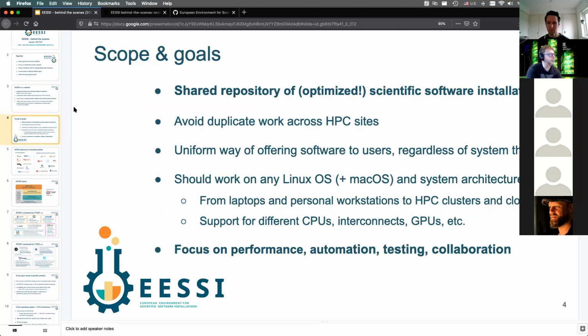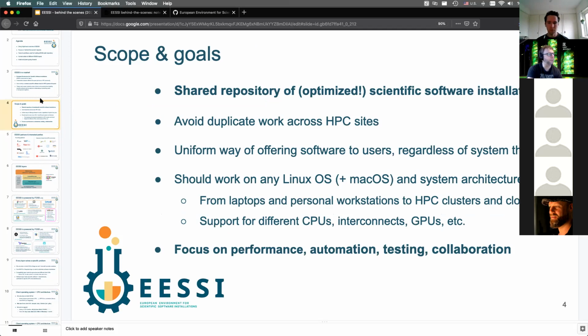The goals and the scope of the project. So we want to set up a shared repository of scientific software installations that are properly optimized for the hardware on which they will be run. So not something like RPMs, which are very generic, but something that's really optimized for the CPUs on which they run. And by working together on this, we hope to help out each other and avoid lots of duplicate work that's still happening across HPC sites.